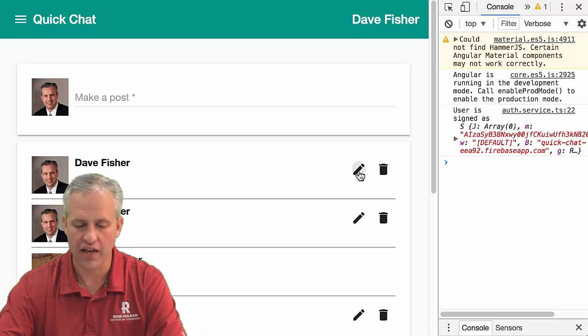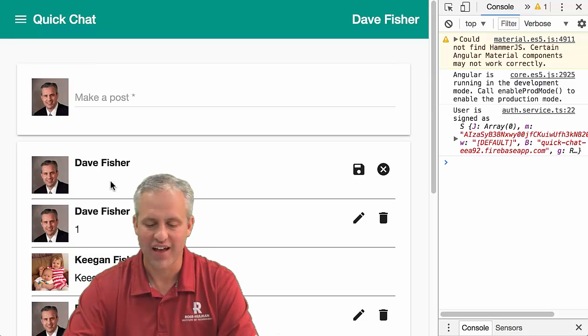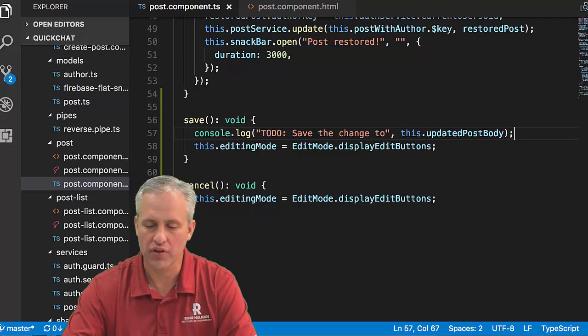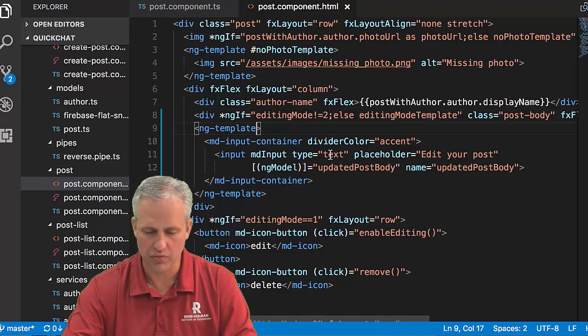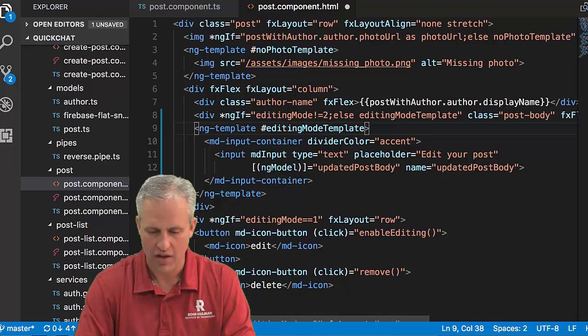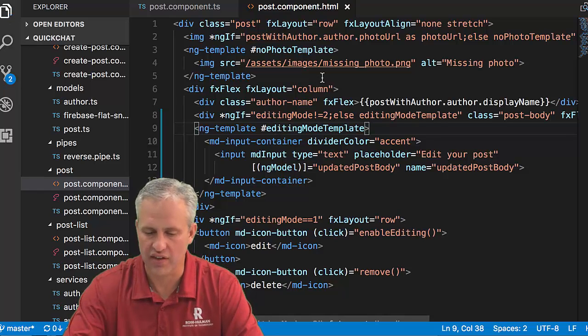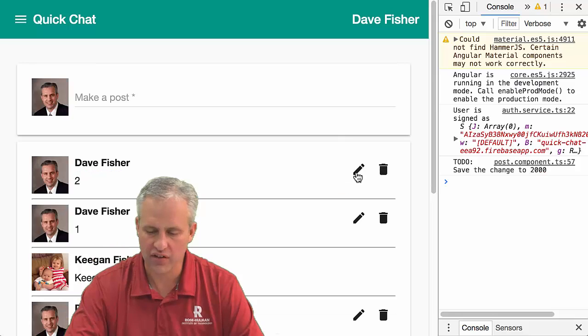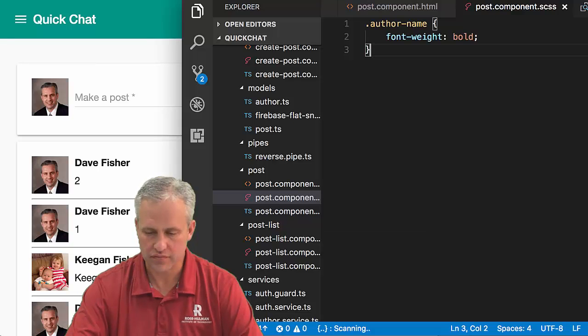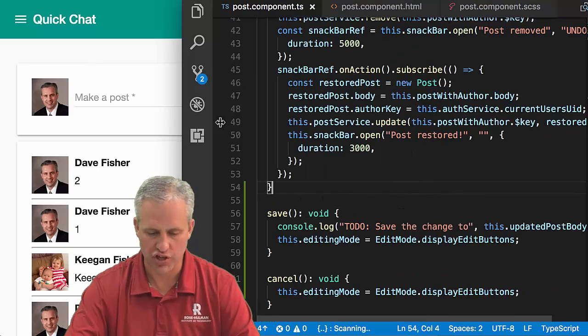So I hit edit right here, and it didn't work at all. So I didn't display my input. So obviously I typed something wrong up here. Aha, I can see what it is. I said to use the editing mode templates, but I didn't say that this thing is the editing mode template. So that's one mistake I made. Cool, and it looks like other than that it worked. Now you can say 20,000 and hit save, and it'll say to do, save the change to 20,000. So cool, so now all we need to do is actually do something with this change.